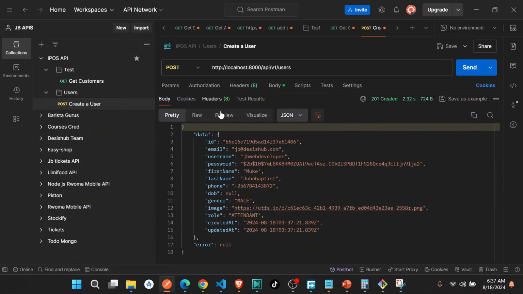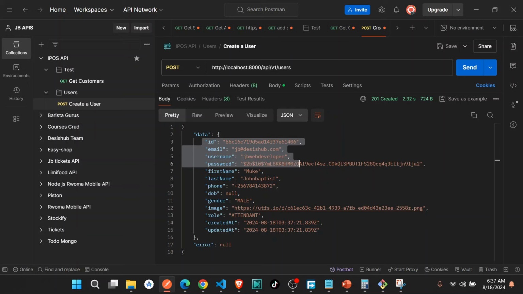Okay, so you can see this was created and we have an object back which has the data here, plus also null. There are no errors and the status is 201. And you can see they created here the ID, the email, the username, and the password. Then the first name, last name, then the phone number. So you can see the DOB, the gender, and the image. Since we didn't give anything, they put this one. The role is given as tenant, and then they gave these ones.